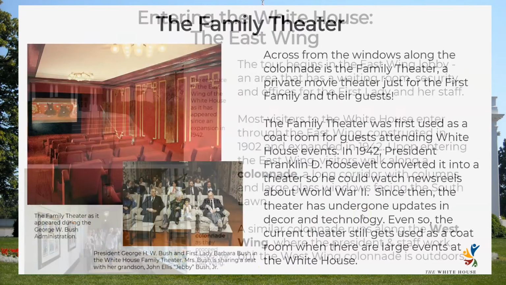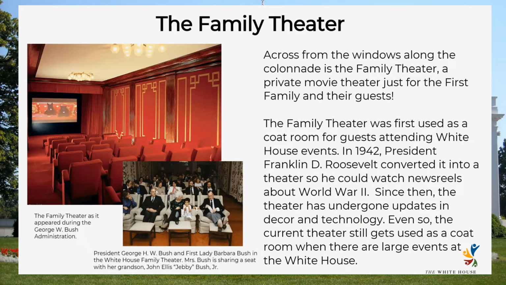So that's pretty interesting. This is the family theater. Across from the windows along the colonnade is the family theater, a private movie theater just for the first family and their guests. The family theater was first used as a coat room for guests attending the White House events.